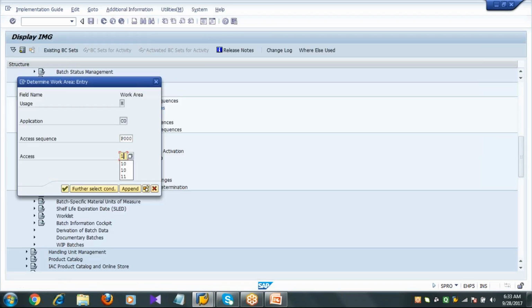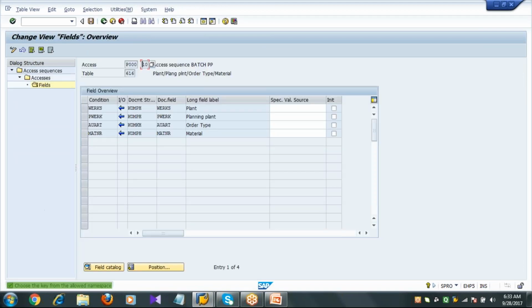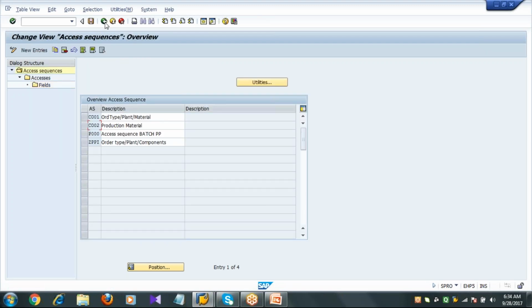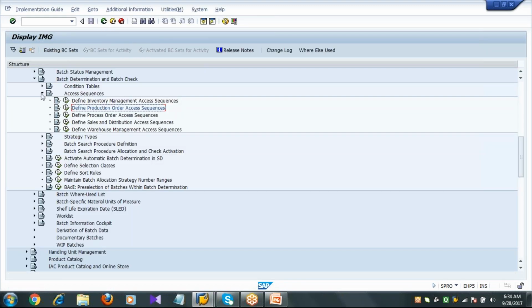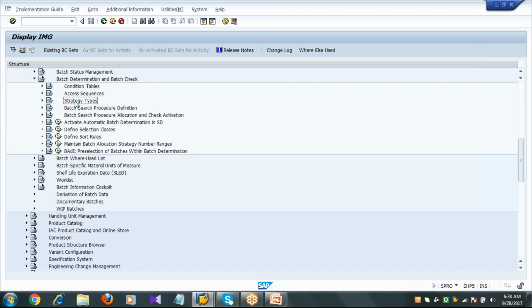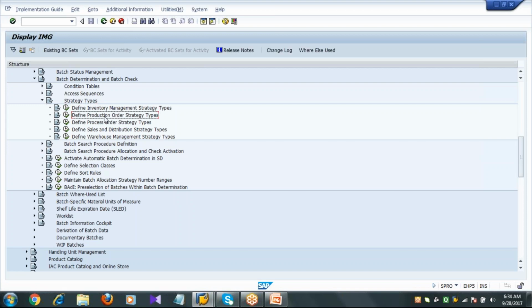Enter access number. Enter. So what does an access sequence mean? Access sequence will access condition records from the condition table through the access number. Save. Strategy types. Define production order strategy types.